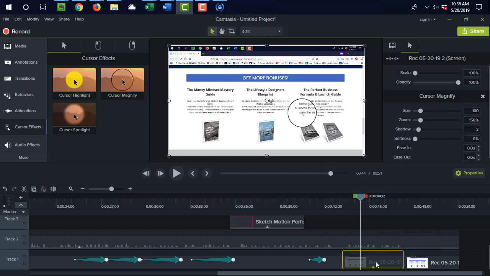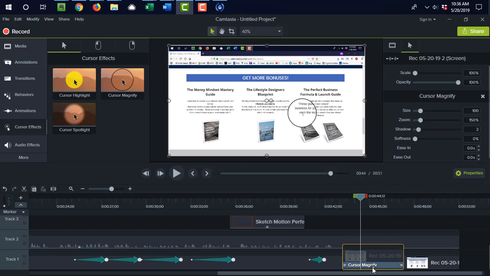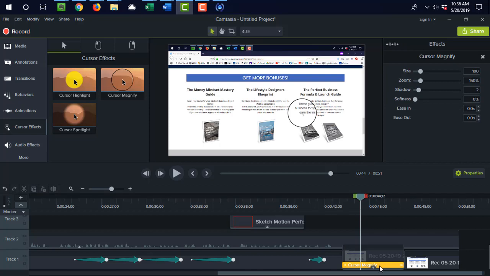So if you want to see what effects are currently added to certain clips, you can highlight the clip on the track, right click, and click on Edit Effects, and you'll be able to see all the effects that are added. So right now we have cursor magnify. So I'm going to highlight that. And if I highlight it, you'll be able to see that I have the ability to change its properties up here in the properties area.